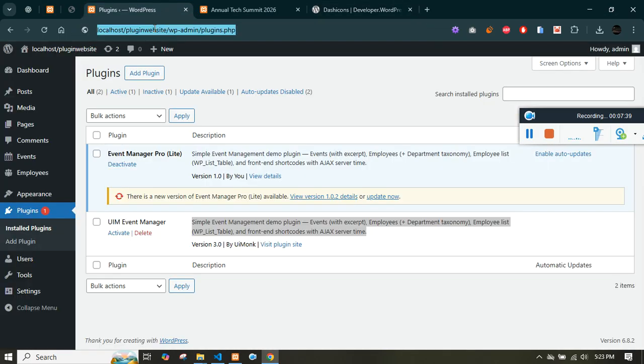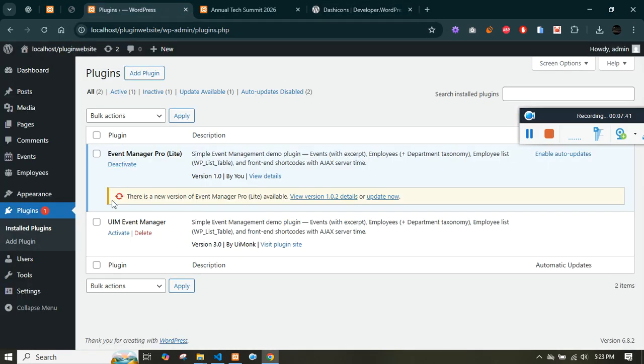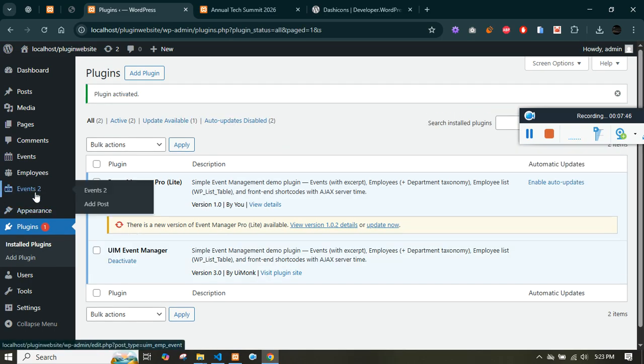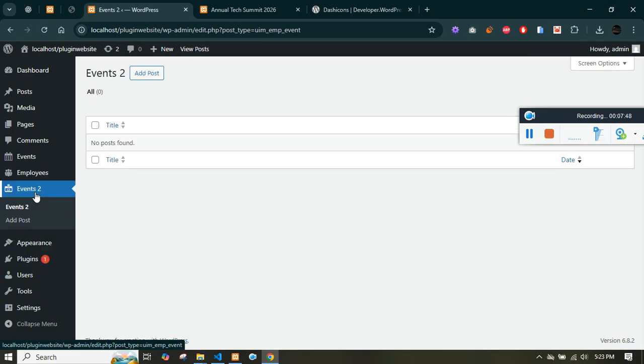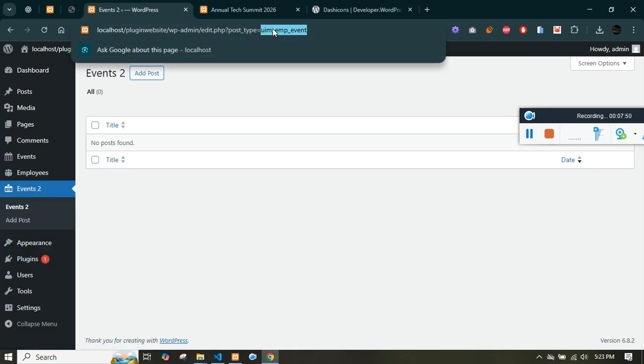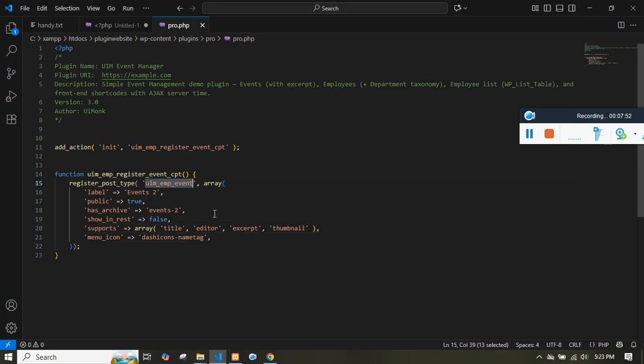Cool. Now if I refresh the page, make sure your plugin is active or else it won't work. When I make this active, we would see events2. When I click on it, you'll see the post type which we have mentioned over here shows up.